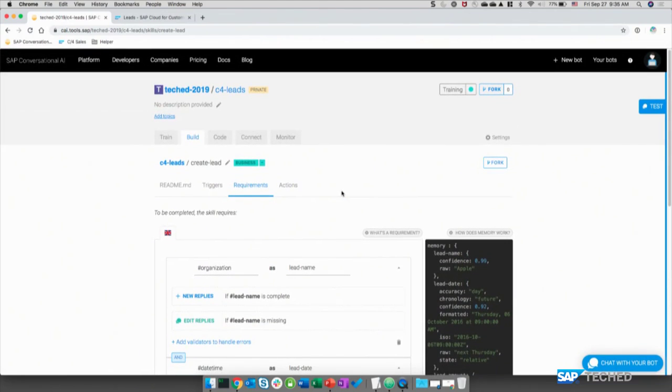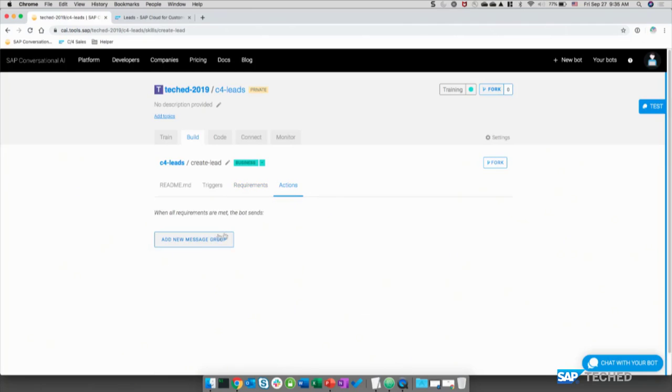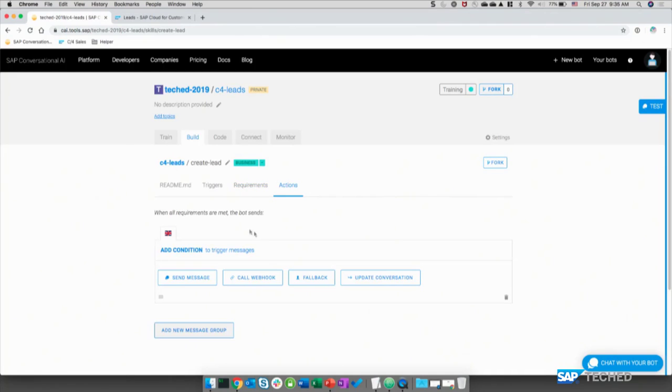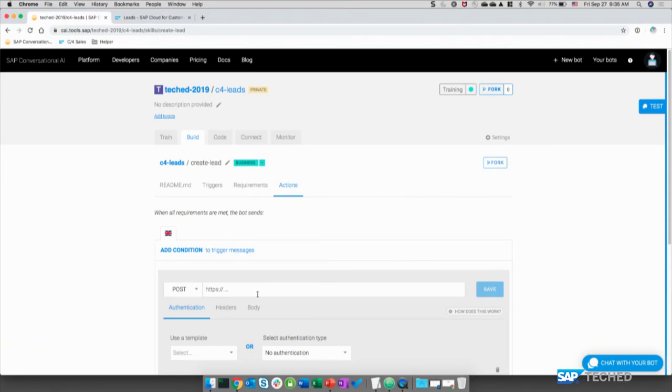So now the bot knows how to ask for this information, and now the only step missing is actually calling an action. And here we have already prepared an API that is actually taking this information from the bot and then creating the lead in the C4 system. So we won't see that part, but lead creator.